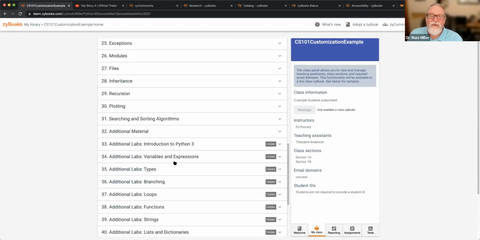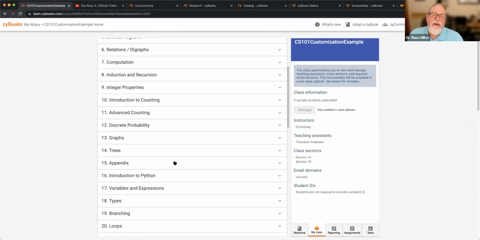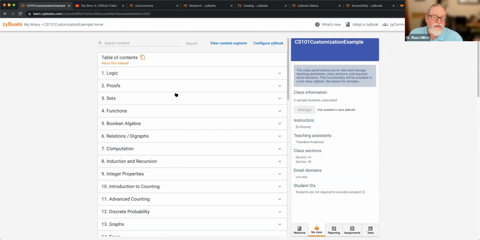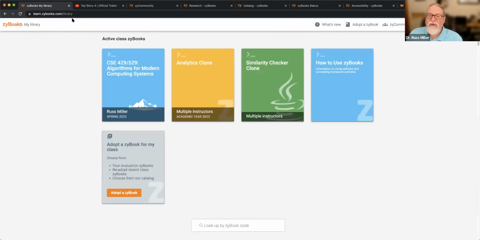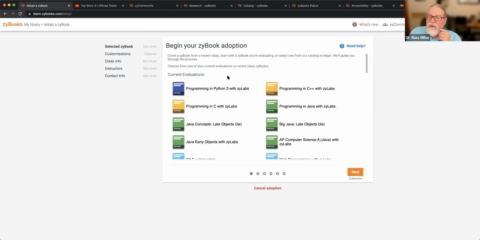So the students just see one book. They just see a book, and either you can have the ZyBooks people order these chapters how you want, or you can just go into configure and order them however you want. For example, this is a course I'm teaching this semester, CSE 4529. There's a bunch of chapters from a bunch of different books in here, but this is what my students see. So the adopt a ZyBook button that I'm hovering over right here is where you could go in.